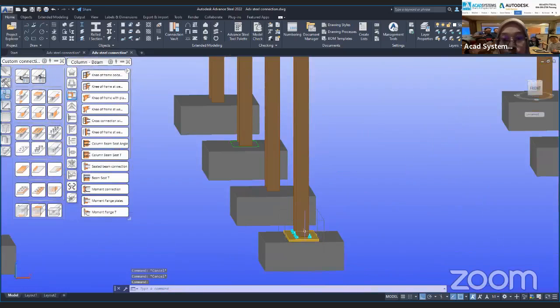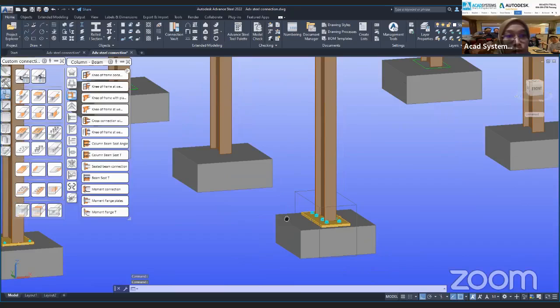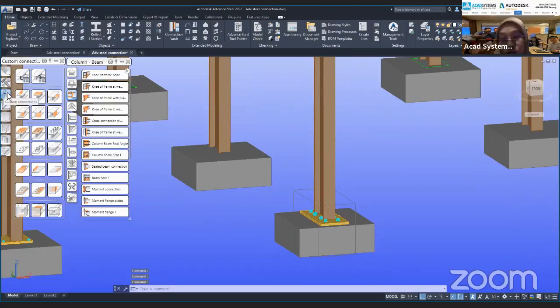I will create the custom connection for this connection. So what I'm going to do first is click on this custom connection, and up here we have create connection template and also insert connection template. For instance, I have created my own connection over here for this column and foundation. Next, I'm going to create this connection as a template.